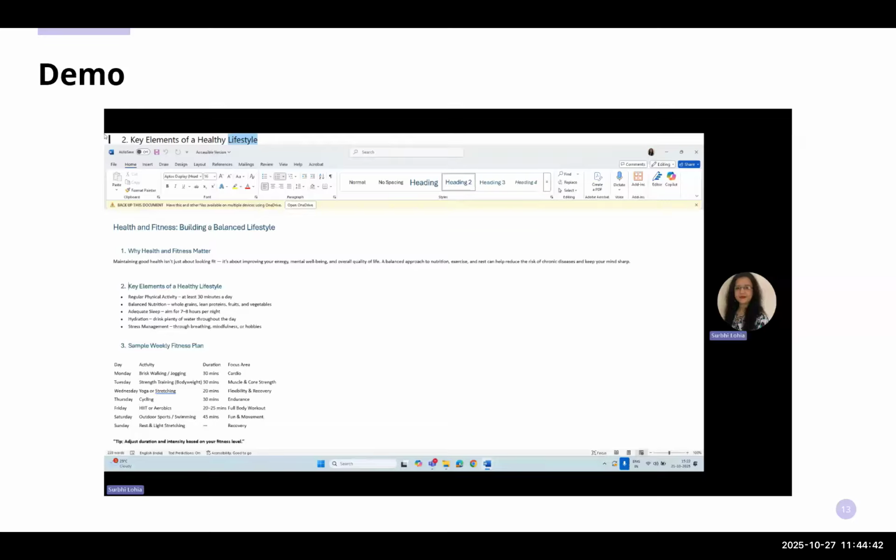Heading level 2. Key elements of a healthy lifestyle. Bullet: regular physical activity – at least 30 minutes a day. Entering list. So if you noticed, it read "entering list" at the start. That means the list starts here. Now, if the list ends here.